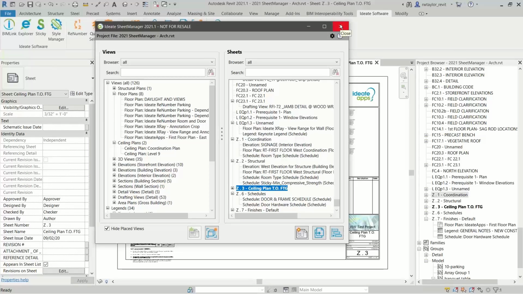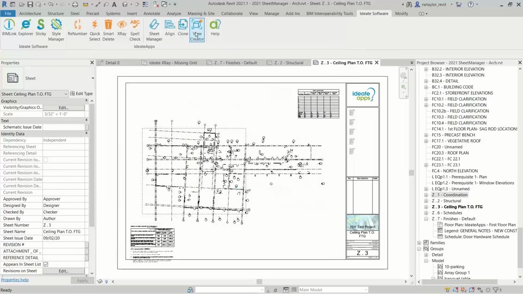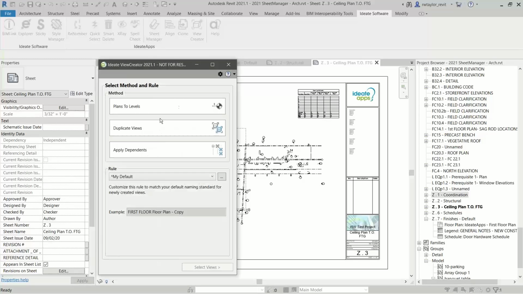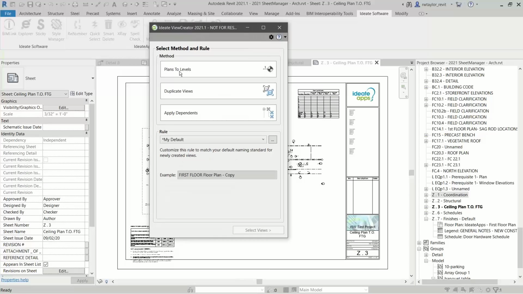So let's say we needed some new views for this project for a different phase, as an example, or a different design option, right? So I can come over here and select on our view creator, and I can pick on those views, those ceiling plans, and I have a couple different methods here. I can say plans to levels and actually pick if there are no, let's say, plans for a specific level. I can choose that. I can apply dependents.